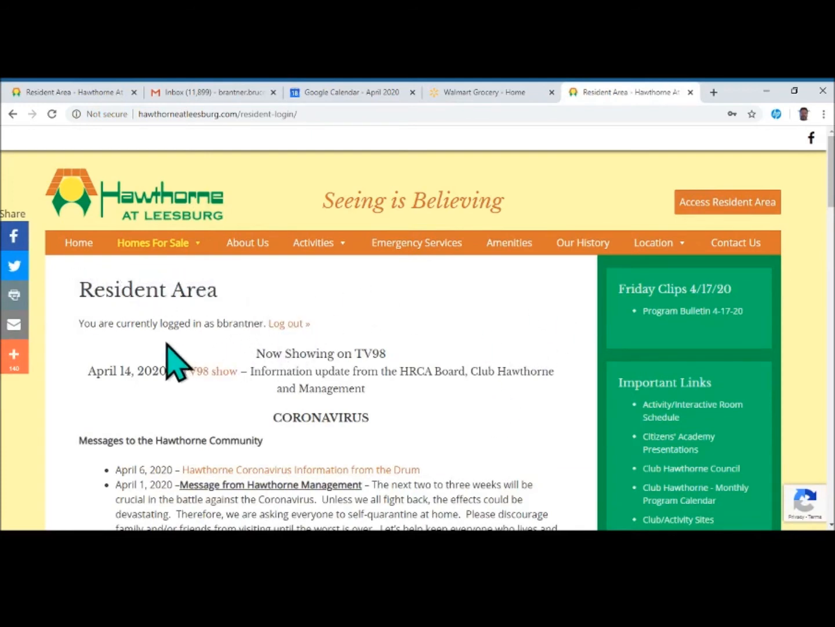Okay, first line, once you're logged in, and I'm logged in, there's my username, and it'll show your username. This is how you log out. So right there in that first line. Okay, this first page repeats homes for sale, back to the home, about us, activities. You can get to that same information that the public side had.